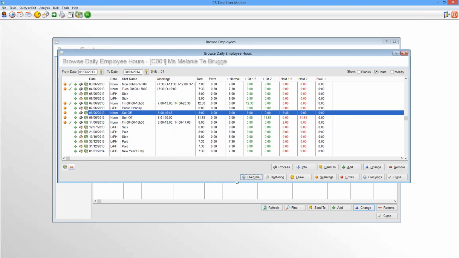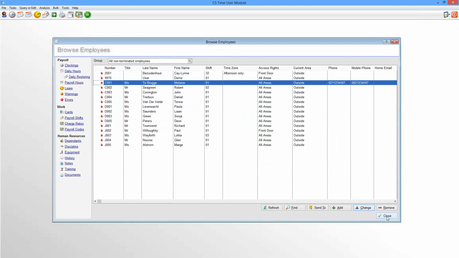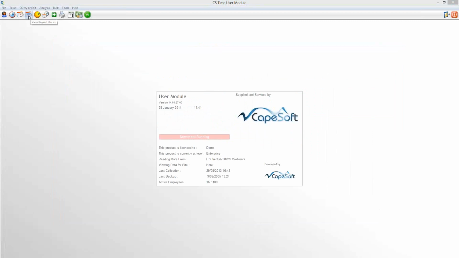So overtime authorization can also be left out if you don't want to authorize it and you're happy with the set rules, that if this guy has worked longer than half an hour, he automatically gets paid that overtime. That can also be set up. It's not a must that you use overtime authorization in CS Time. Going back, you've got the fourth icon, which is your payroll hours. Once again, this is for everybody, not just for one individual employee.